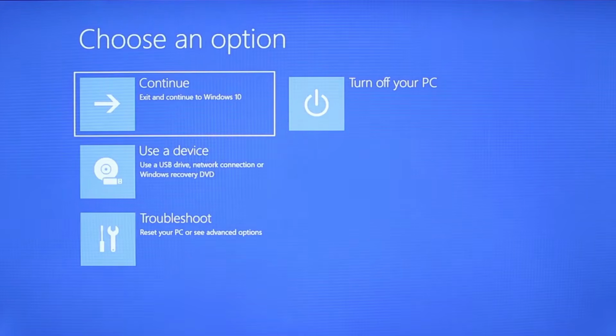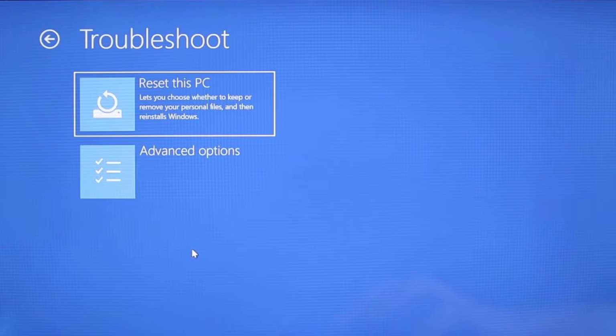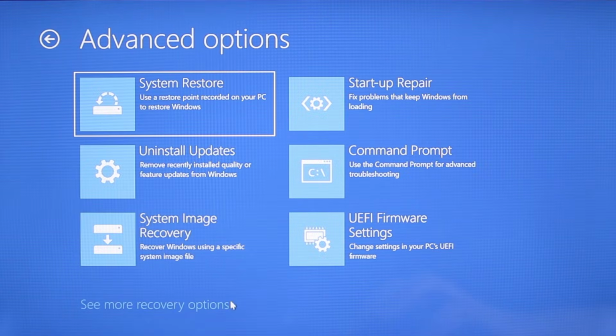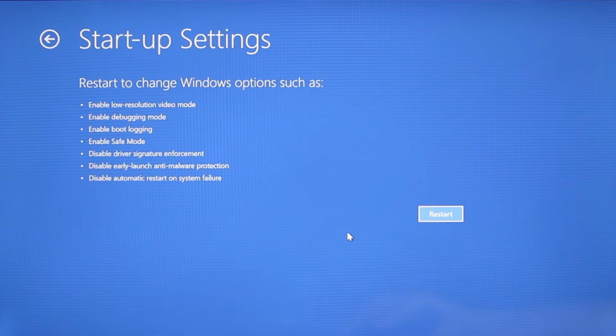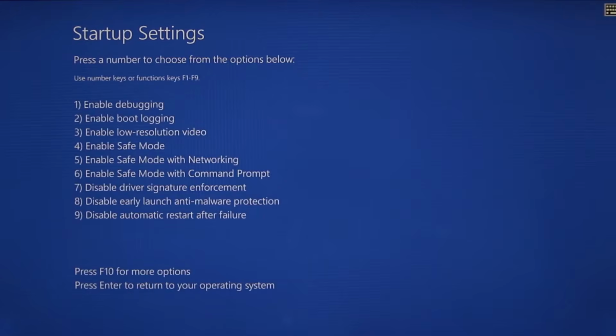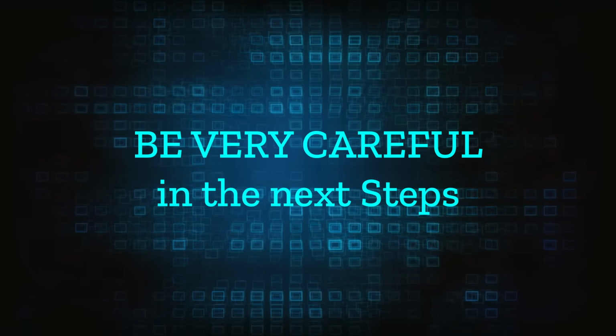Once your PC restarts, the next steps are the same for both versions of Windows. You need to go to Troubleshoot, Advanced Options, Startup Settings, and then click Restart. Finally, select Safe Mode with Networking, or simply press F5, then click Restart and wait for your PC to boot into Safe Mode.